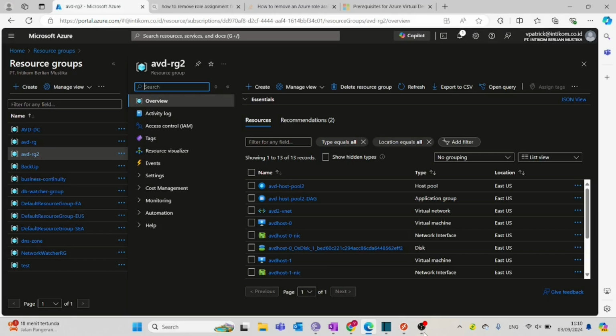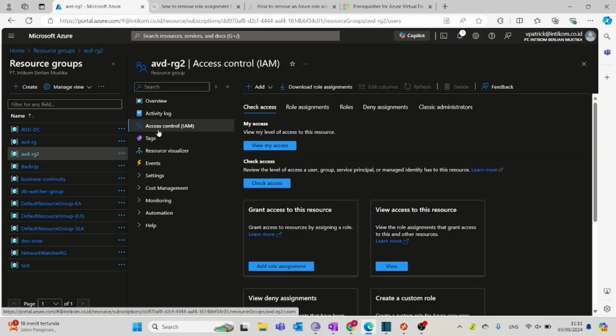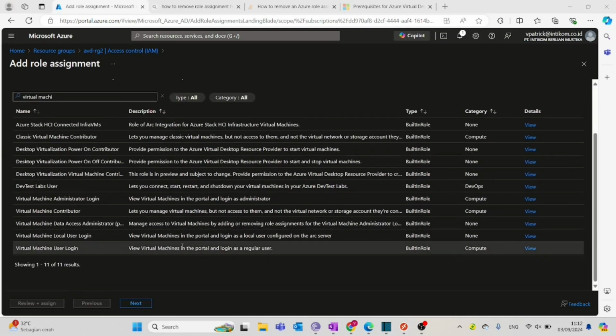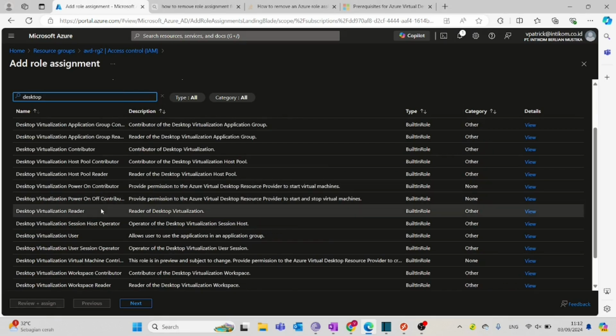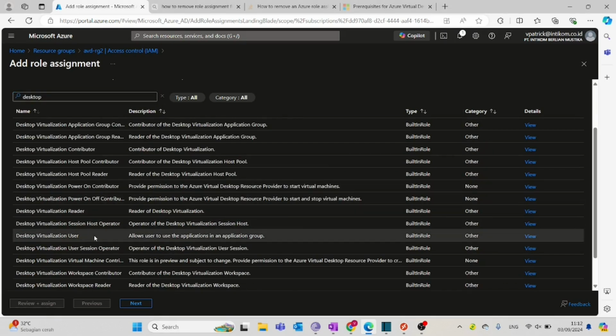In order for Azure Virtual Desktop users to be able to access their Azure Virtual Desktops and application groups, we need to set up the role assignments for our users. Head into the access control of the Azure Virtual Desktop resource group. Create the role at the resource group level. You'll be needing Virtual Machine User Login to log into the host pool of the Azure Virtual Desktops. It will also need Desktop Virtualization User. This enables your user to use the applications in the application group of the Azure Virtual Desktop.